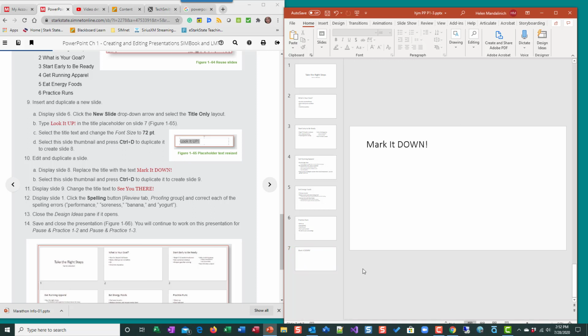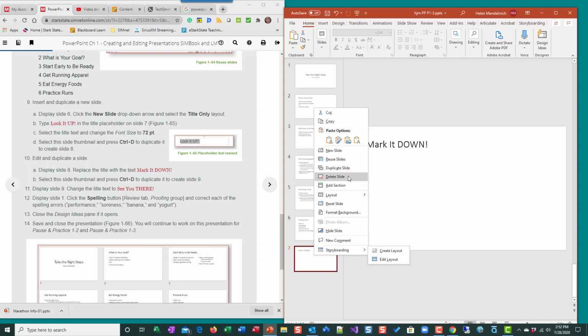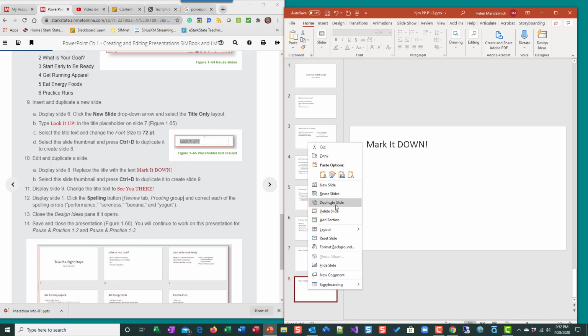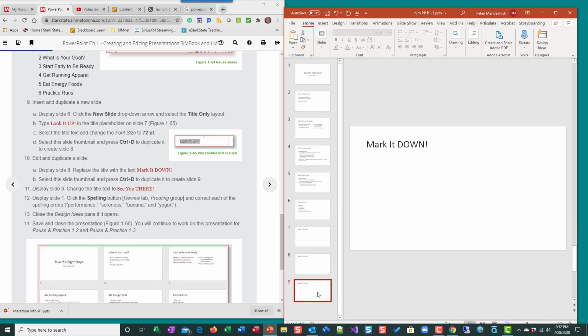So we're going to say on this, I'm going to right click and duplicate slide. Right click, duplicate slide. So we have 7, 8, and 9. Right now I'll say the same thing. So let's go to, I did this wrong. So 7 is wrong. So this should be look it up. 8 is mark it down. 9 is see you there, exclamation. So look it up, mark it down, see you there.